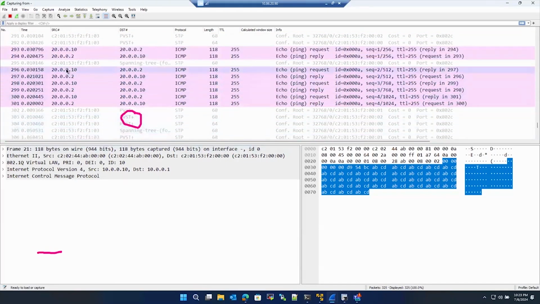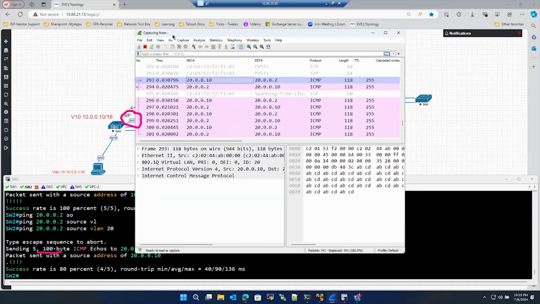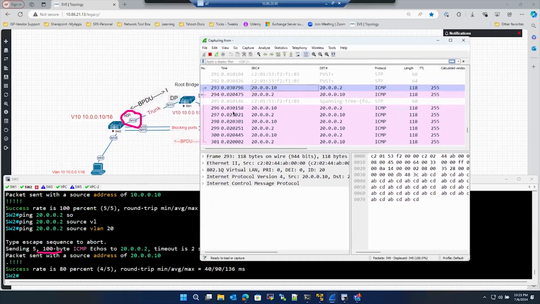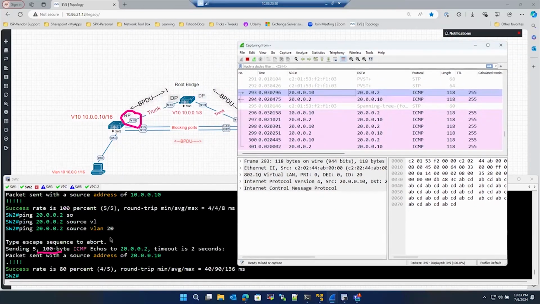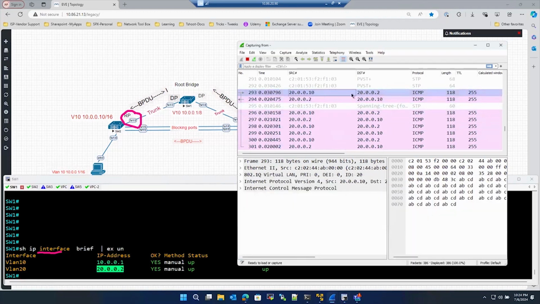If you look at VLAN 20, the source, let me minimize this a little bit. 20.0.0.2 is switch 1, this one over here. So the source is 20.0.0.10, switch 2, and 20.0.0.2 is switch 1. So switch 2 is trying to talk to switch 1. And I see VLAN 10, sorry, VLAN 20 for it.